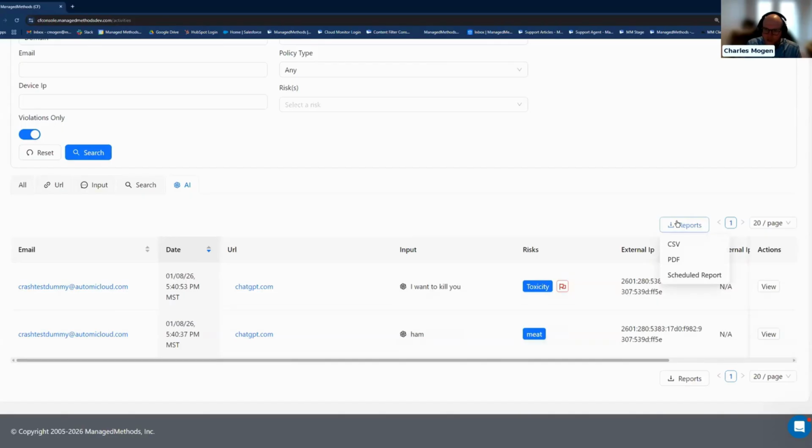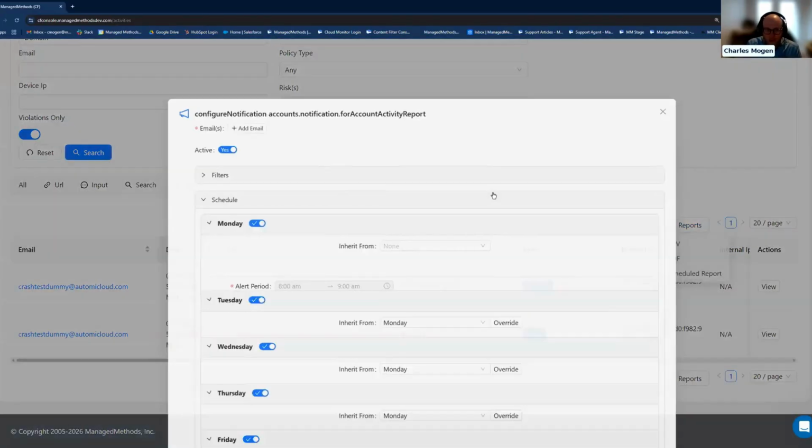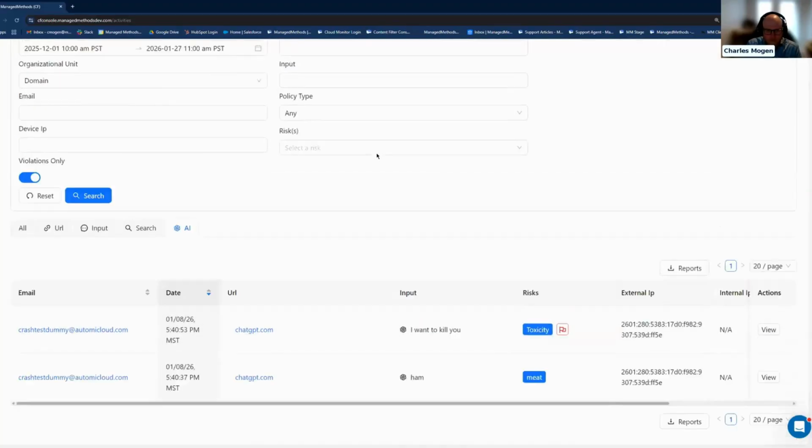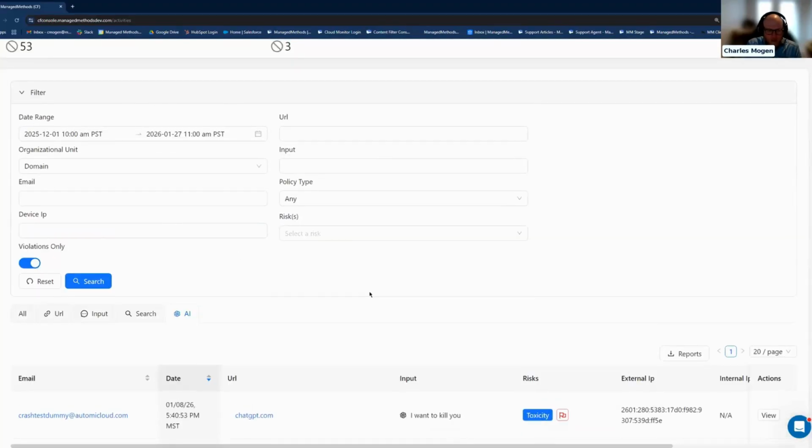And then there's a handy report button on here to export that information out as a CSV or a PDF, or even schedule a report to go out. And then all of these different filters and search parameters can be used in conjunction with each other to really narrow down what you're looking at on the violations page.